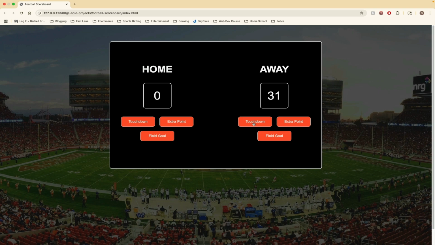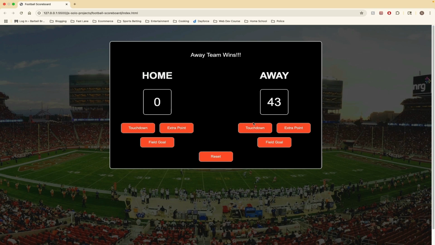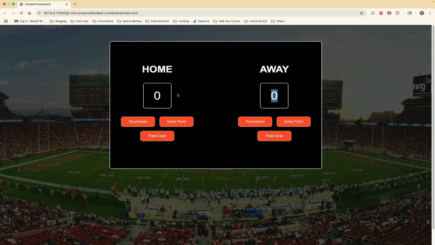But same thing for the away team. If we keep scoring points up to 42 or above, we'll get our message, away team wins, and then do you want to reset the game? And then if you reset it, they go back to 0. So this will be a fun project.